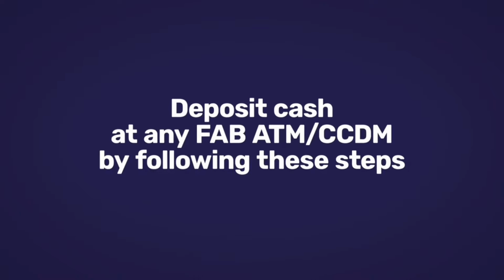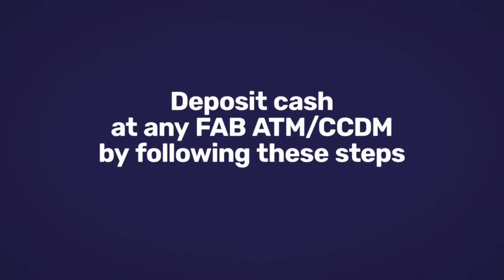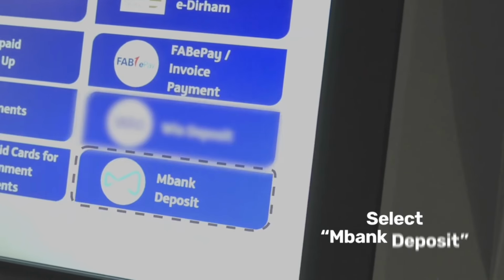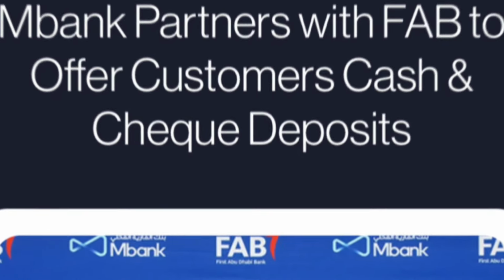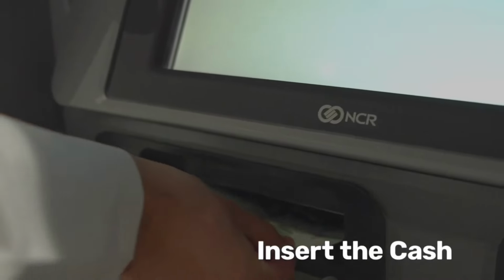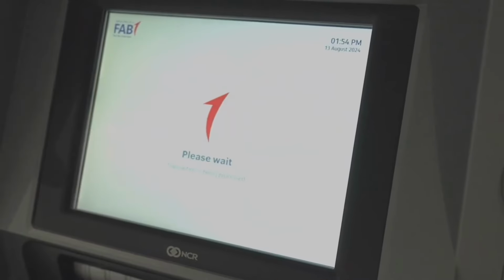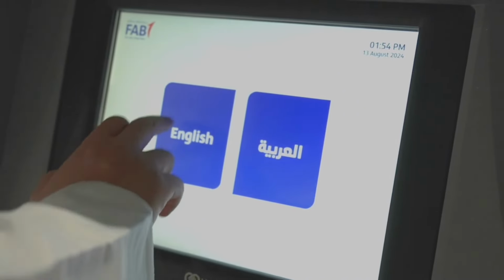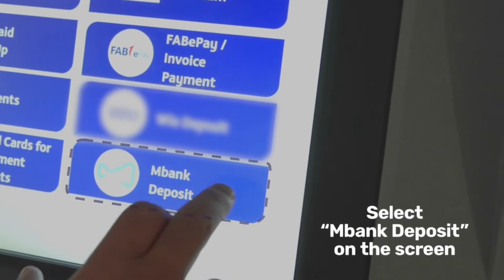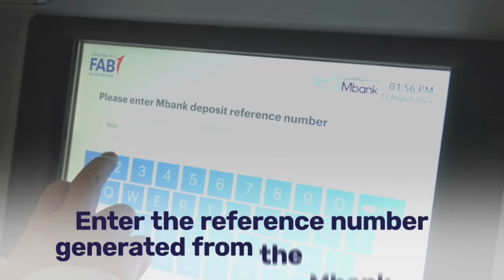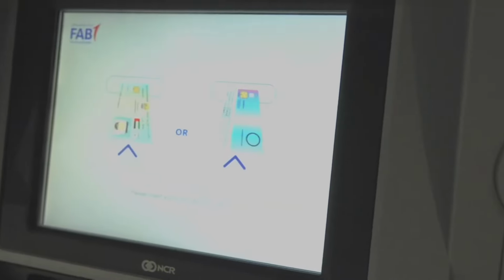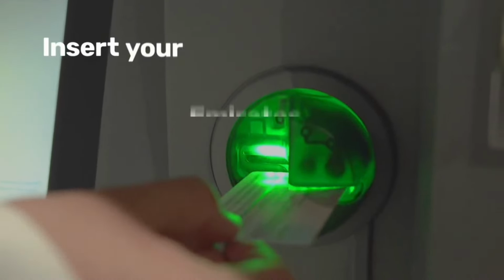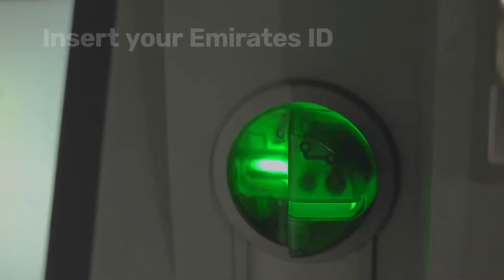This last one is the easiest and most convenient way to deposit money into your Mbank account. Did you know that Mbank has a partnership with FAB Bank to offer customers cash and check deposits? With a wide-range network of ATM and cash deposit machines, Mbank customers can now deposit cash into their Mbank accounts using FAB cash deposit machines.